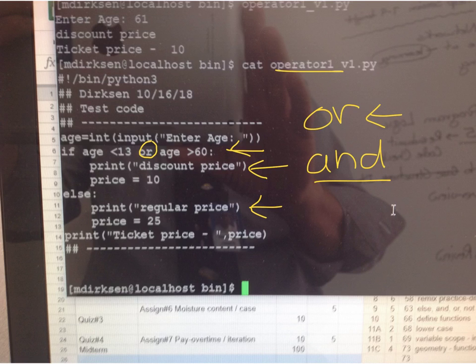Alright. So you can use those plus any of those logical operators within your decisions. I'm going to have to check in Python to get the exact syntax.